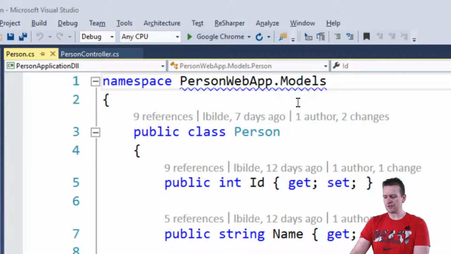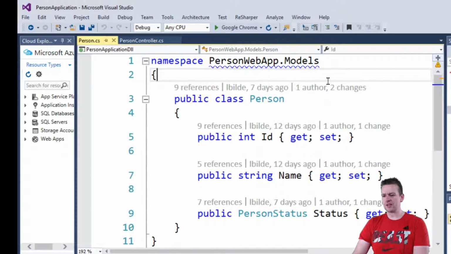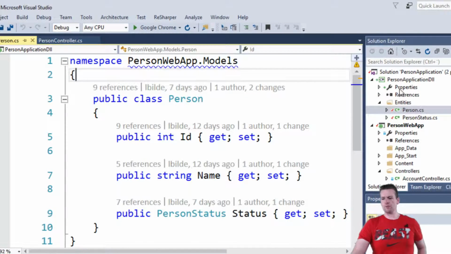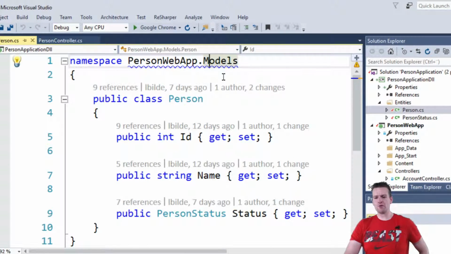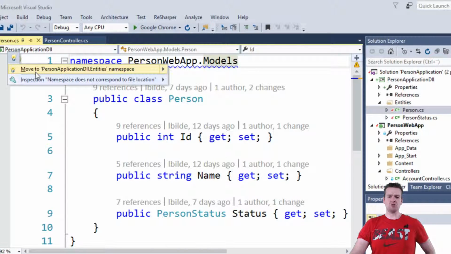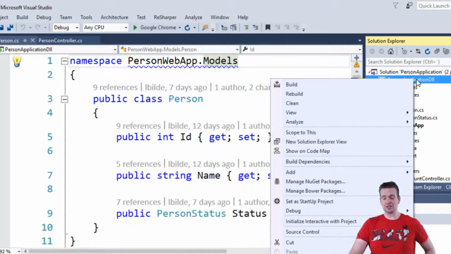Now, the reason for that is pretty simple. The problem is that right now the namespace is actually wrong, because the namespace should be person application DLL dot entities and then the person, right? So let's just change that. There are a few ways we can do it. We can ask ReSharper to do it for us, but we can also do it on a higher level by right-clicking the project, and this is actually pretty cool.